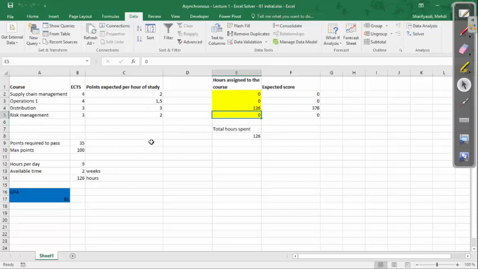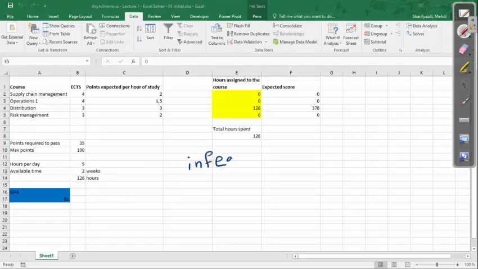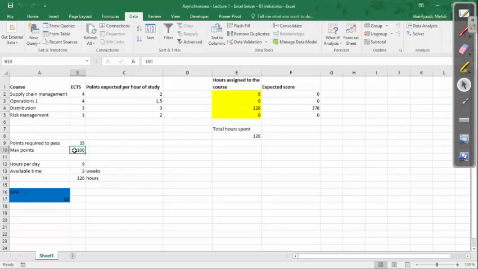But there is some problem. This solution is not acceptable. When a solution is not acceptable, we call it infeasible. Why is it infeasible? Why is it not acceptable? Because we cannot receive a score higher than 100 for each course.